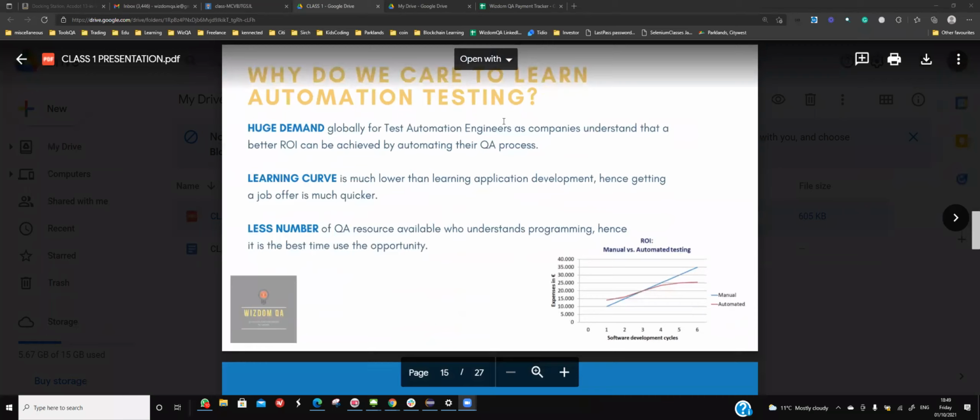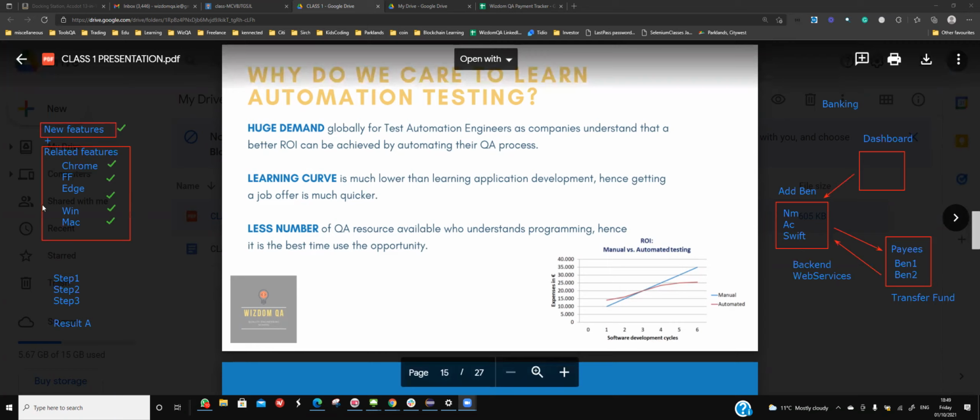Why do we care to learn automation testing? I told you in the video as well. It's basically helping you to achieve high return on investment. Manual testing, especially in the case of regression testing, you can easily understand that if I have to have a bigger team just to perform regression testing, then my return on investment will be much lower. I need to have a small team size and a bigger output. Automation testing can help you do that. So obviously automation testing is required there.